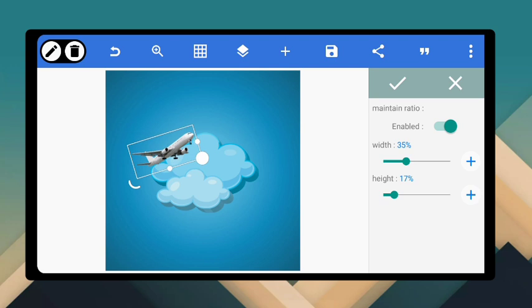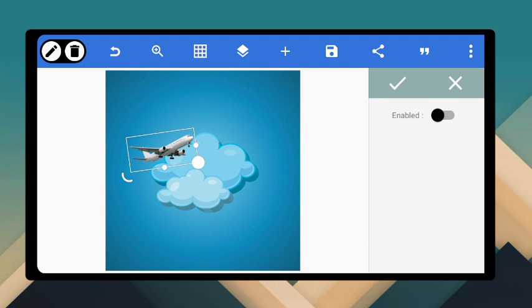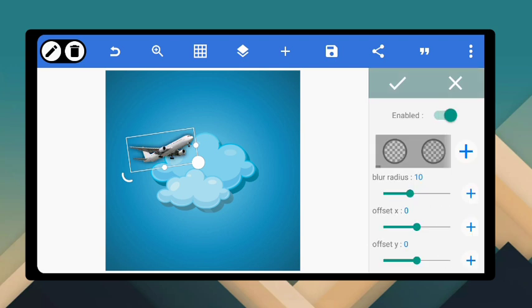Rotate it a little like this. Good. Okay, then you come to, let's give it some shadow. So you click on shadow, enable the shadow. Now just give it a transparent shadow, but you can see the shadow is not coming out. So what you do is come to the x-axis, and just make it a 6.